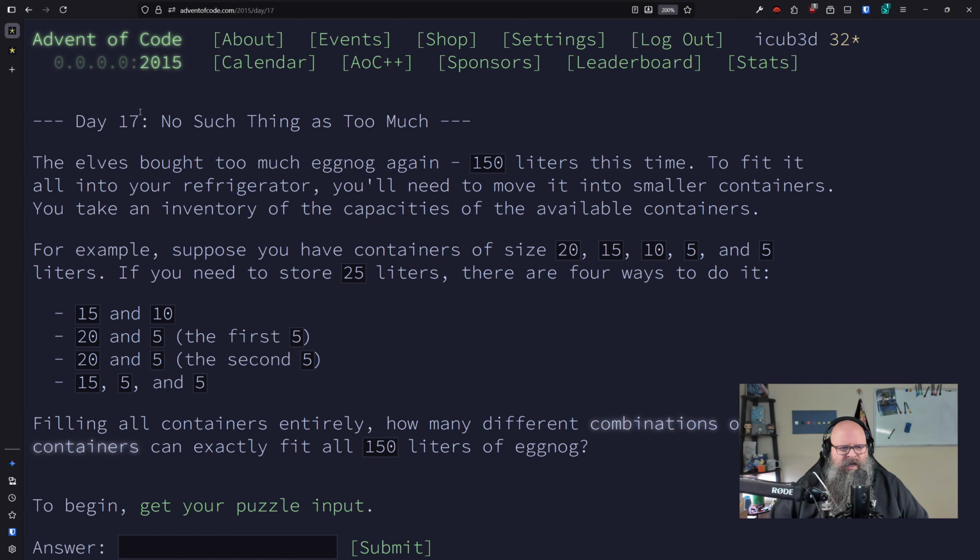liters. If you need to store 25 liters, there are four ways to do it: 15 and 10, 20 in the first 5, 20 in the second 5, then 15, 5, and 5. Yeah, so some combinations of containers won't work. Filling all containers entirely, how many different combinations of containers can exactly fit all 150 liters of eggnog?